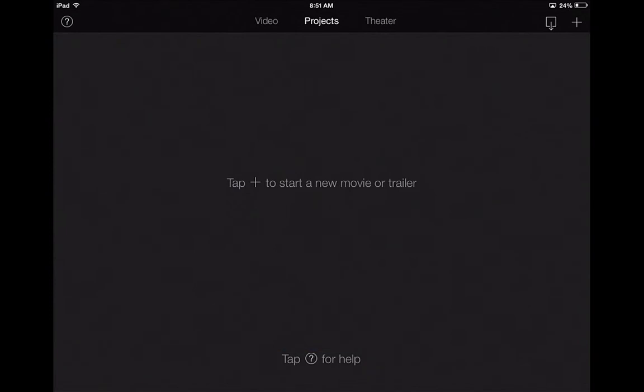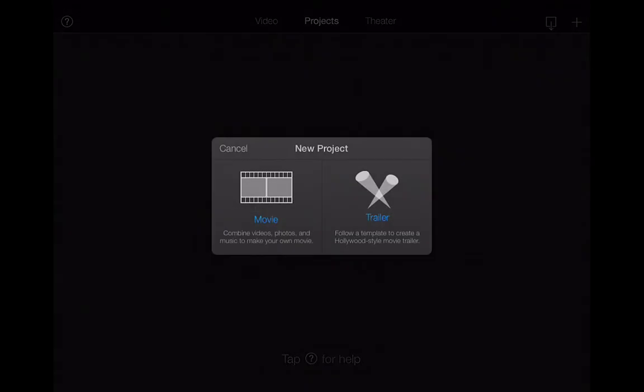Okay, when you are ready to start a new project on the new iMovie iOS version 7, you go ahead and click on the plus button up in the right hand corner. You can choose to create a movie or a trailer, and we're going to today create a movie.